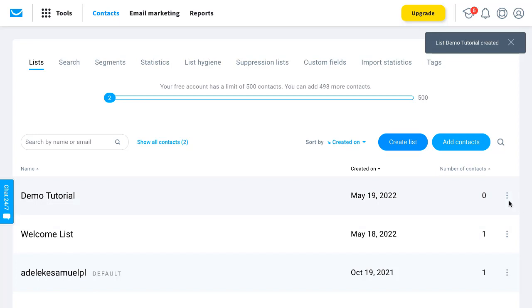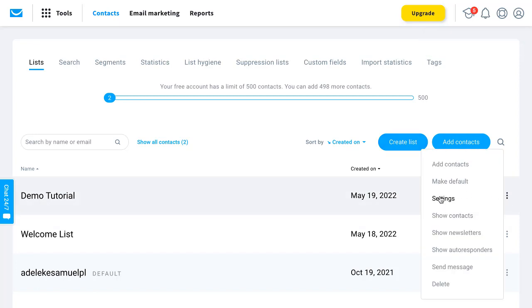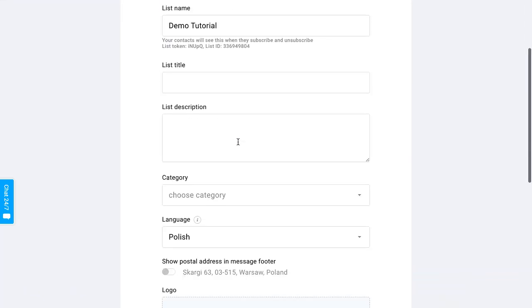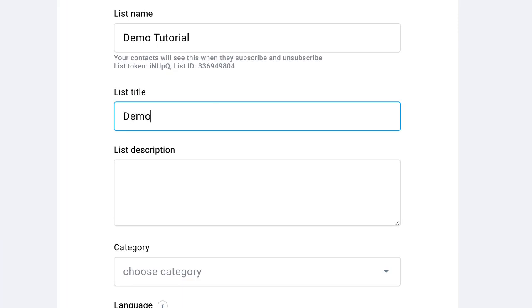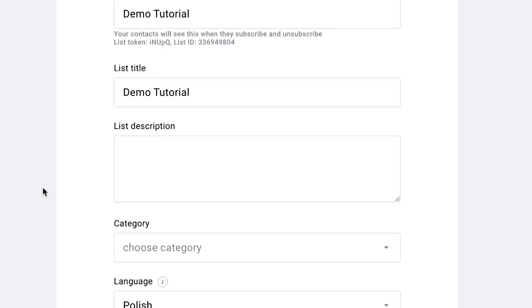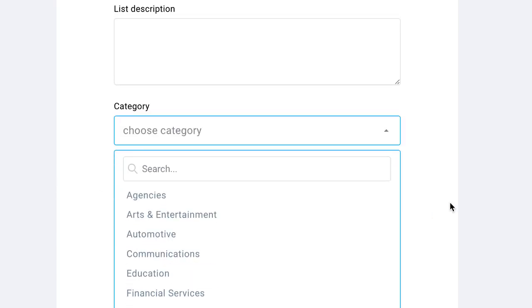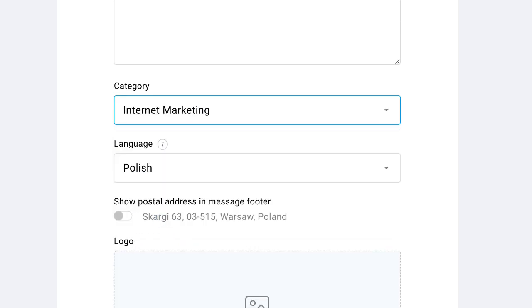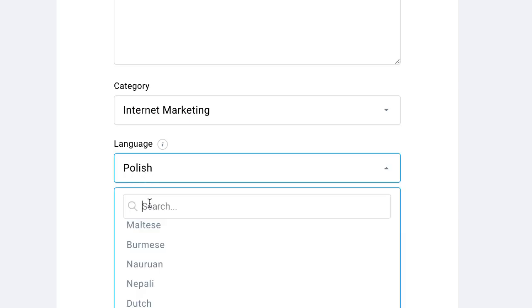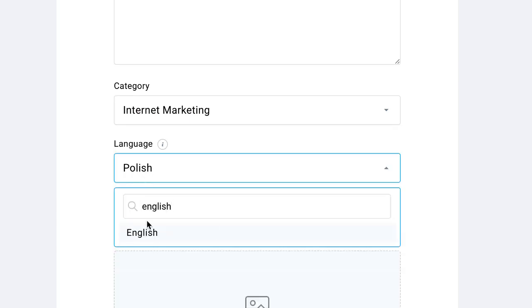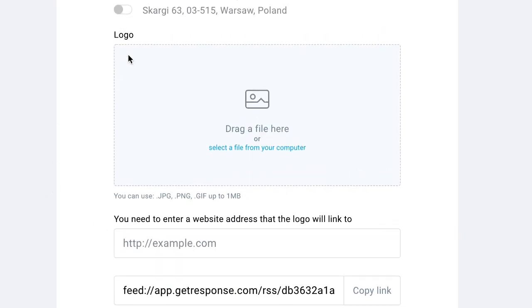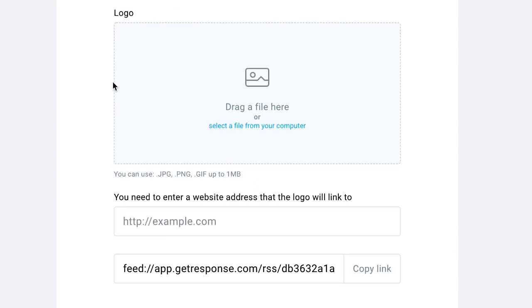So once you have done that, you can now go to your settings. Can you see? You can go to your settings and do some settings. Can you see? So you can as well put demo tutorial here and describe your list. Now category, you can describe the category you are trying to generate leads from, the industry. So I'll just use internet marketing. Language, you are seeing Polish because I'm in Poland, so let me change this to English. So you can use any country. So you can turn on your location as well if you want to.